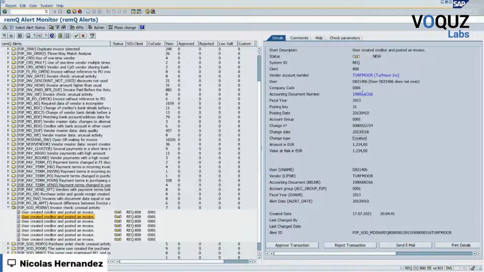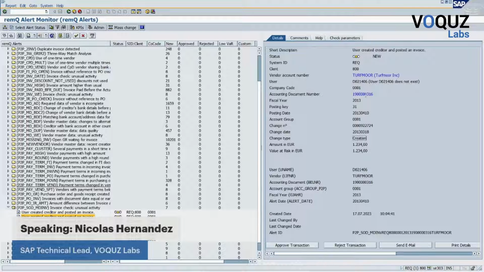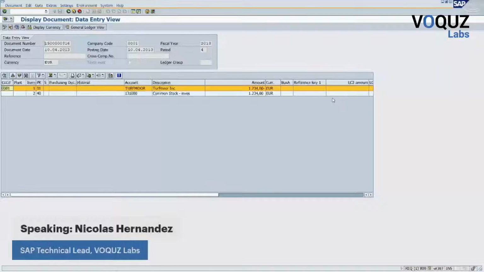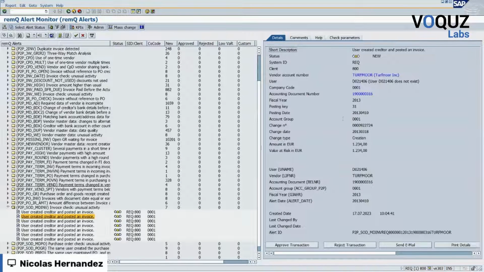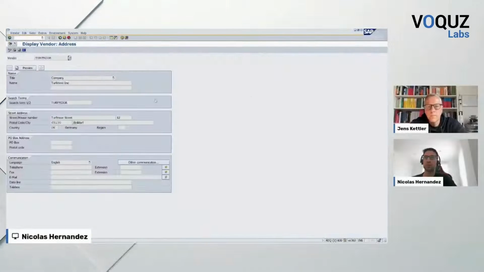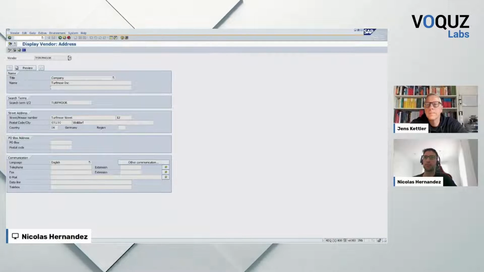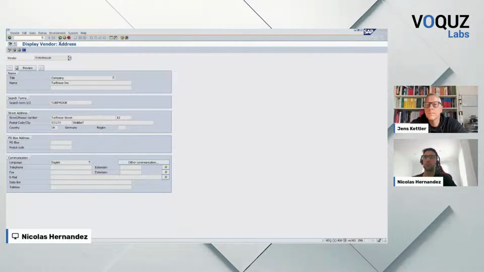We can also go to this accounting document number by double clicking on it. So if we go here, we can see the details of the invoice, the 2 items, the amount, also the date when it was posted. So we have a very good relationship between this SAP standard and our custom tool. We can do the same for the vendor account number that we see in blue color. So we go and see the address for this vendor, more information about it.